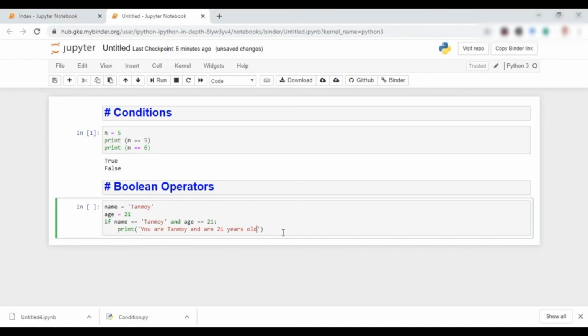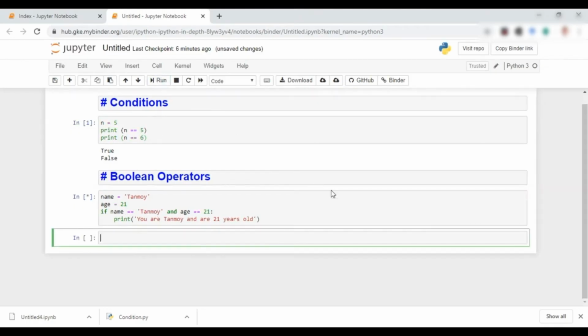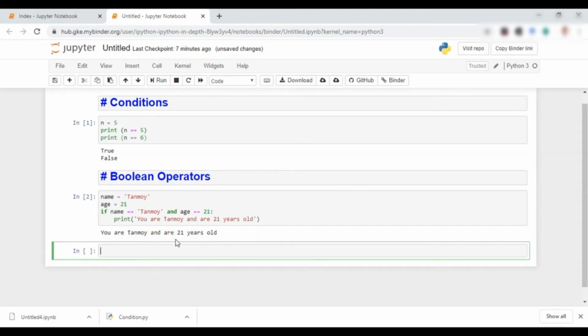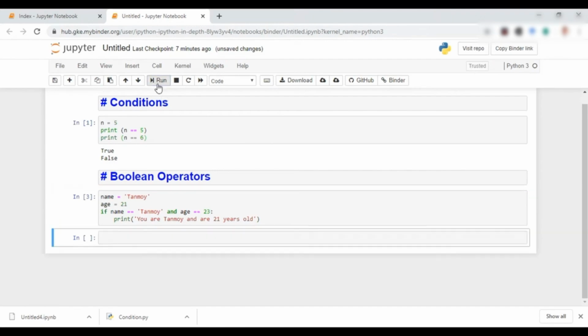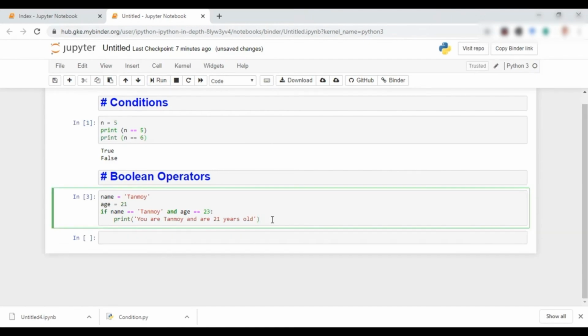So this is what the condition checking is. You see here the values are assigned and this particular thing is to be printed if this is true, right? Run. So now, You are Tanmoy and are 21 years old is being printed. Okay. So what will happen if I write 23 here? If I write 23 here and hit the run button, then what will happen? No printing comes because the condition is false.